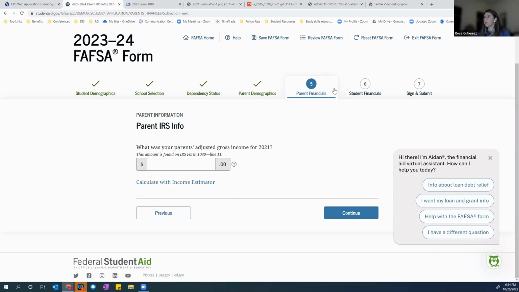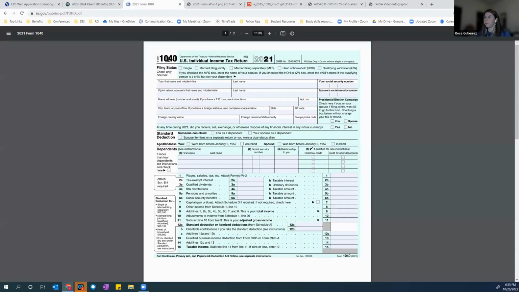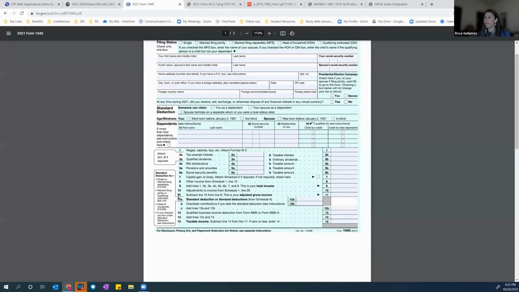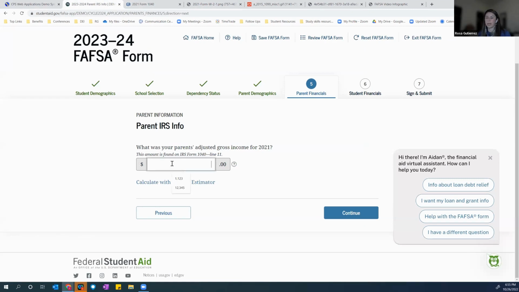This is a part that a lot of students have questions about, so I want to make sure that we walk through this as best as possible. First question, what was your parents' adjusted gross income for 2021? The cool part is it'll say there, this amount is found on the IRS form 1040 line 11. So you'll go over to your 1040, go down to line 11, and whatever number you find there, you're going to transfer it over to this line right here.